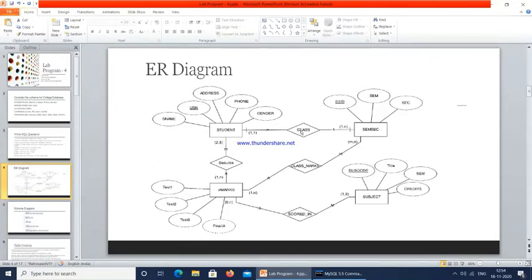So each student is going to have a join to a class. Okay, so one student will join one semester and one class. Okay, so n students will join one class. So n is to 1 is the mapping that we are going to give for student and SEM section.